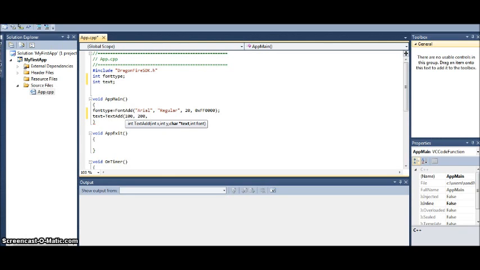Then we want to tell the app what to say, what to write on the screen. So we have to write down a quotation mark, and we'll say hello world, quotation mark, comma, and then we have to tell the app what font to use. Well, we've already stored the font style that we want to use inside the variable font type. We want it to be Arial regular 20 and the color code FF0000. So here we'll just write down font type and then end bracket and semicolon.